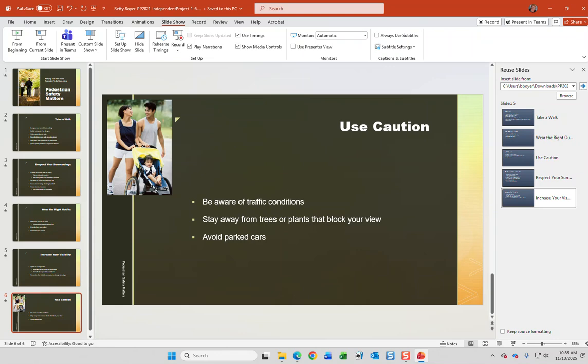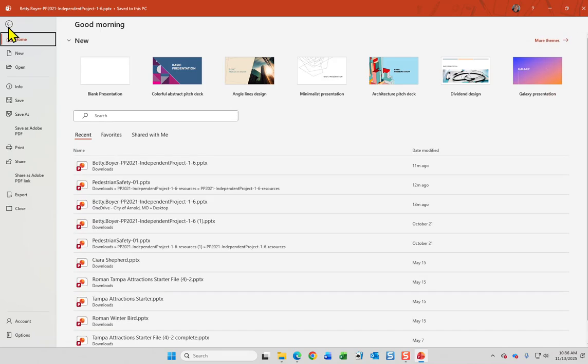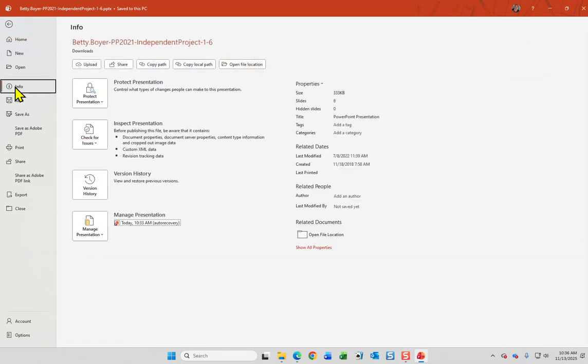Okay, now it wants us to open the Properties dialog box, which is always under the File tab on your ribbon, and then Info. It doesn't say Properties until you click on Info. Okay, so now we're going to do our title, which right now says PowerPoint presentation. Change that to Pedestrian. Again, watch your spelling and your capitalization. Type it in exactly as it says.